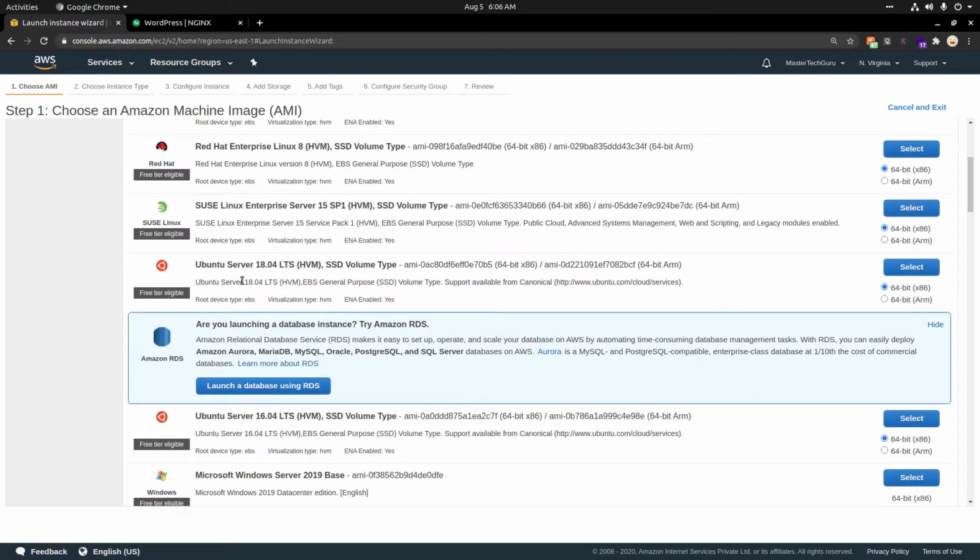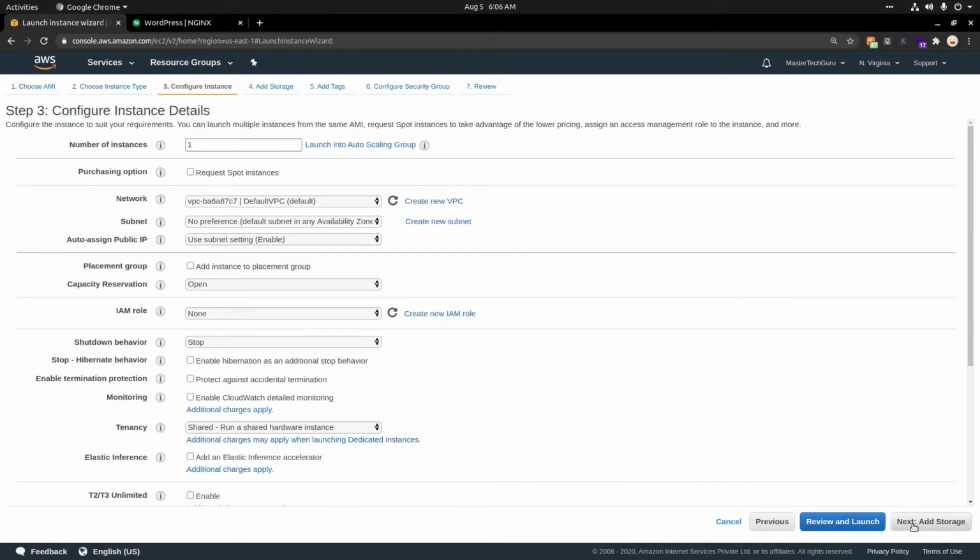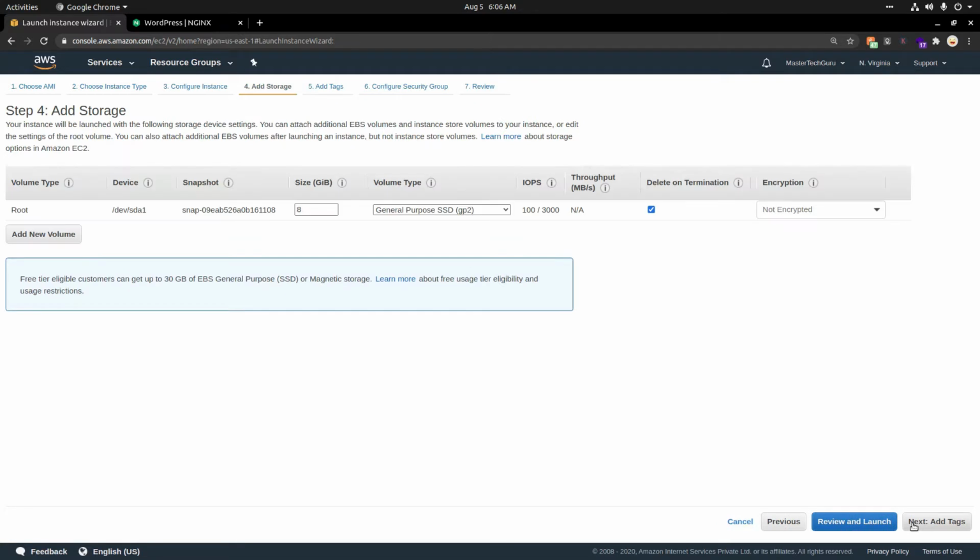Here we will go with Ubuntu Server 18.04. You can go with any version of Ubuntu. It doesn't matter if you are using Ubuntu 16 or Ubuntu 20. Then we will go with the free tier eligible plan, which is T2.micro. Then next, storage we'll keep as 25 gigabytes.